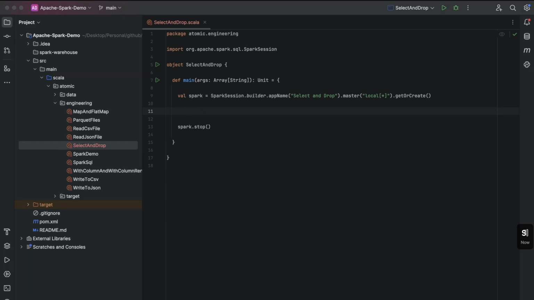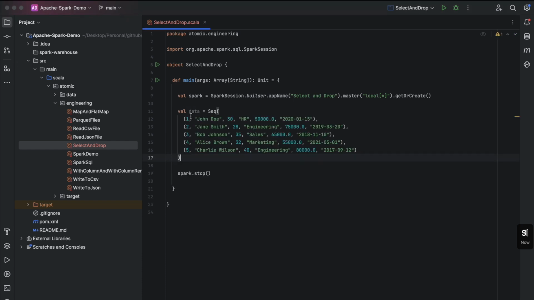I would like to create a data frame first. So for creating a data frame, I will add some data. My data is this basically. It has 5 rows and 6 columns. It is basically an employee data. For this data, I would like to also include columns. My columns are ID, name, age, department, salary, and join date.